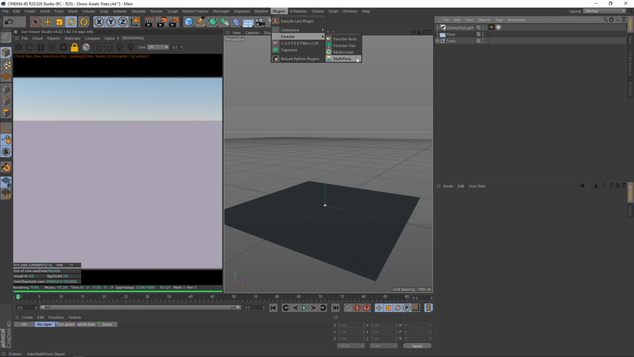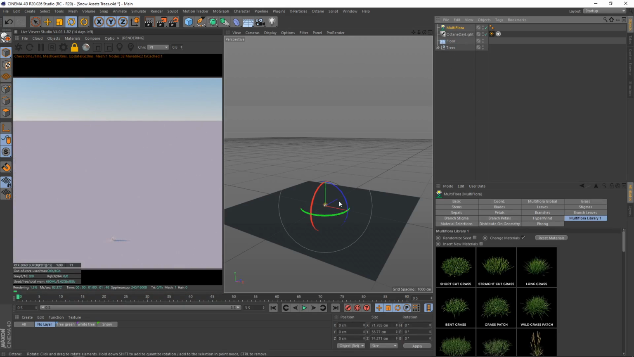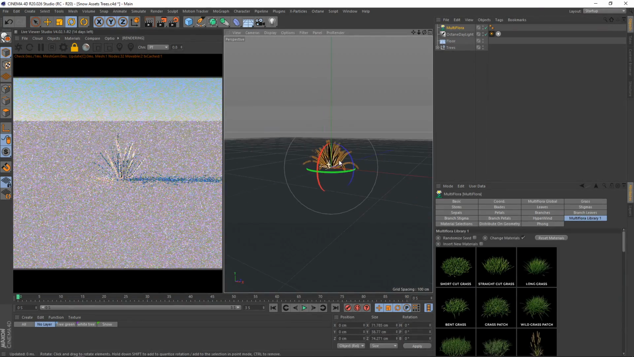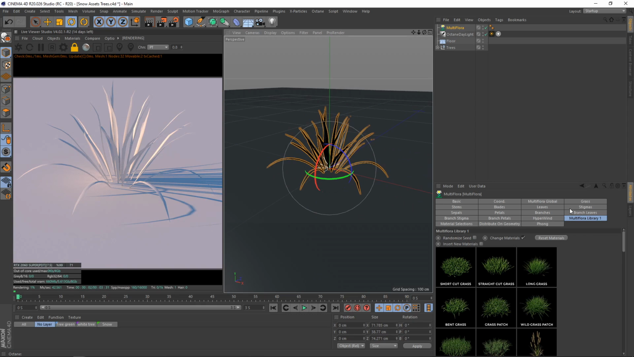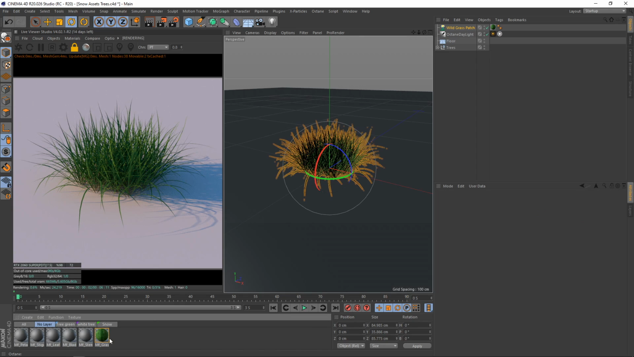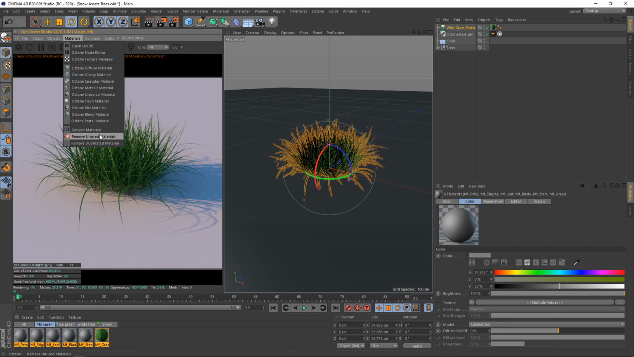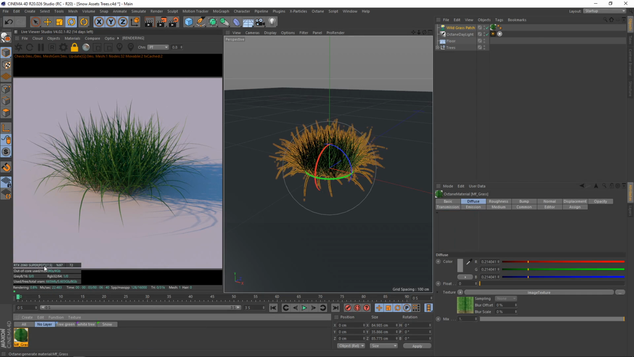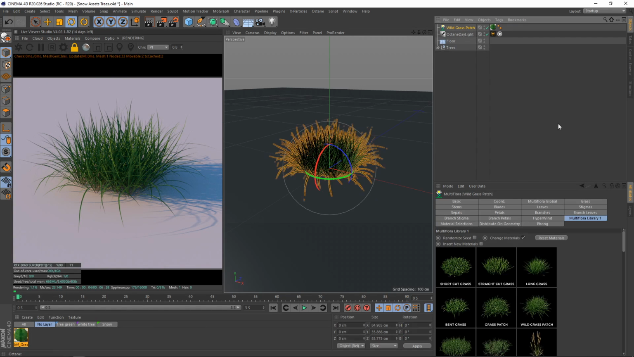So we'll drop in our Forester Multiflora here. We'll come way down. We'll take a little look at our grass here. And of course, the first grass I'm going to use is the wild grass patch. So if we just grab all these and go materials, convert materials, remove unused materials, and we've got kind of the same effect there. So I want this to kind of be the bulk of the grass.